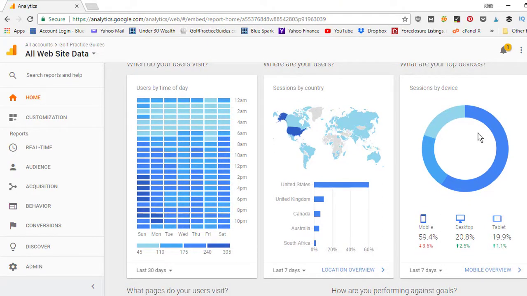And then sessions by device. A lot of my traffic is coming from mobile and then a little bit from desktop and tablet. So that's why it's super important nowadays for your websites to be mobile optimized, because more and more people are on their smartphones now and not so much on laptops or desktop computers.